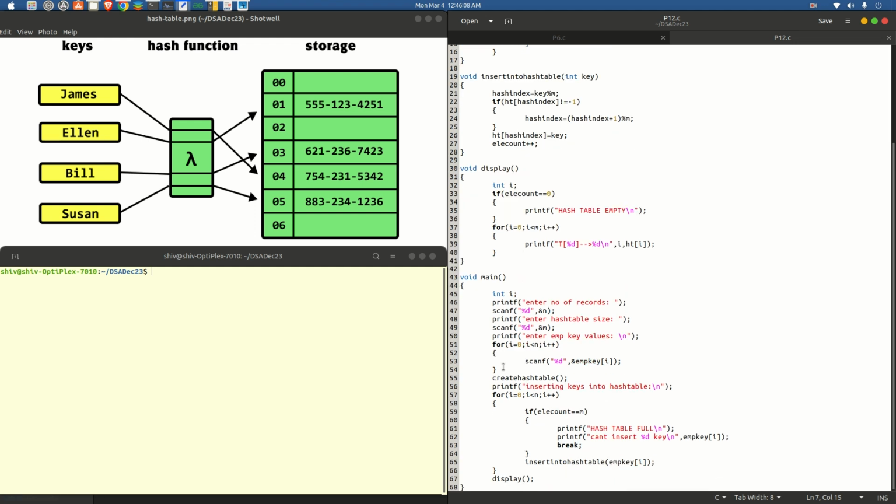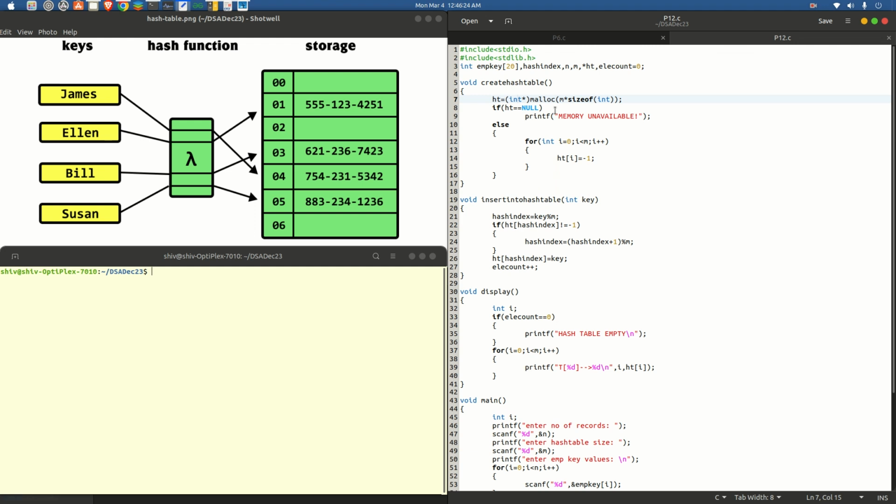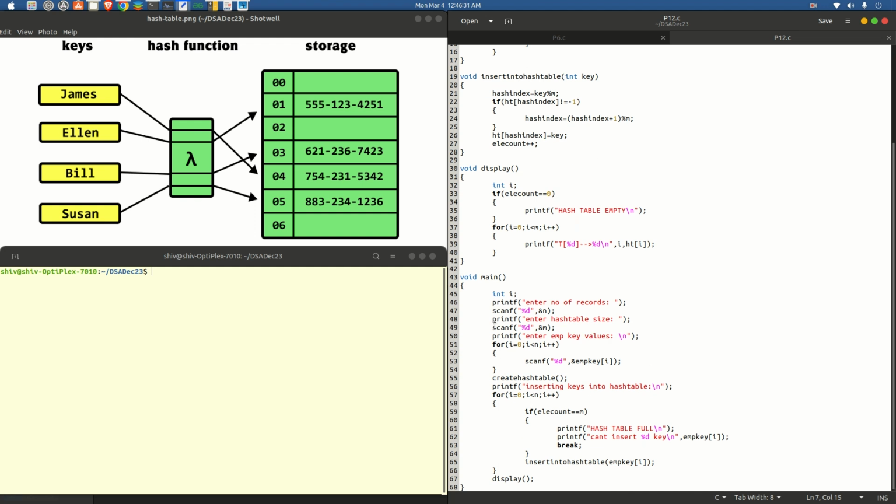So once we have accepted all the values or the key values or the records, you could call them, we call the function create hash table. So create hash table, when control sees this line of code, the set of lines in the create hash table function, which is defined here, is executed. So we will understand these functions later on, but let us finish the main function to get a brief understanding of what is happening in the program.